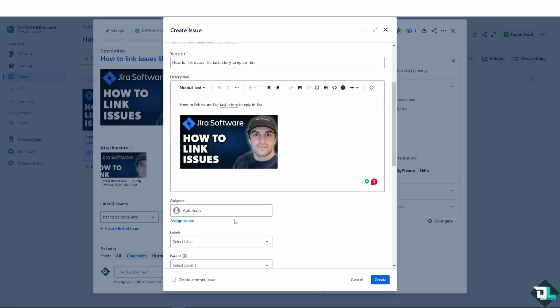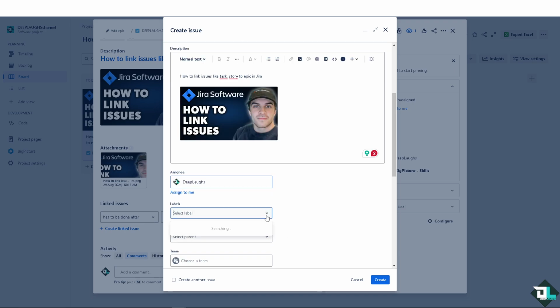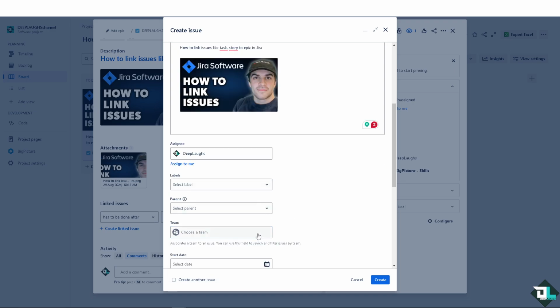Now, if you're still following, you can put an assignee here. For example, I'm going to assign it to one of my colleagues here in Deep Laughs channel. You can select the labels if you wanted. Deselect the parents if you want. That's for advanced automation. Of course, you can choose a team.